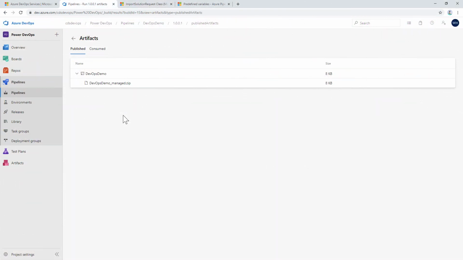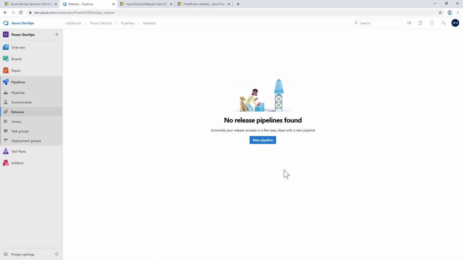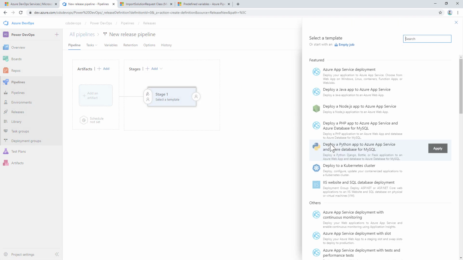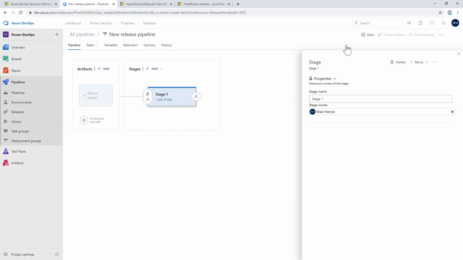Let's take a look at how we can import the DevOps demo solution into the test and UAT environments. For this, I will use the releases feature in Azure DevOps. Releases allow you to create pipelines that deploy components into multiple environments. So let's go ahead and create a new pipeline. There aren't any templates for Power Platform at the moment, so I'm going to go ahead with an empty job. The first thing you have to do is provide a stage name.